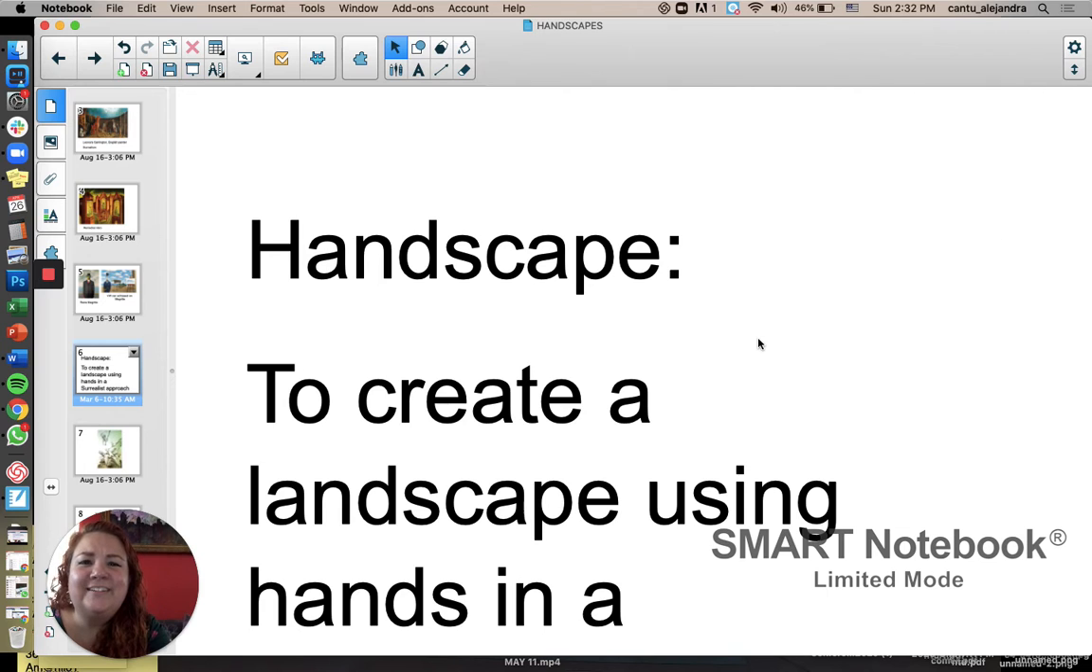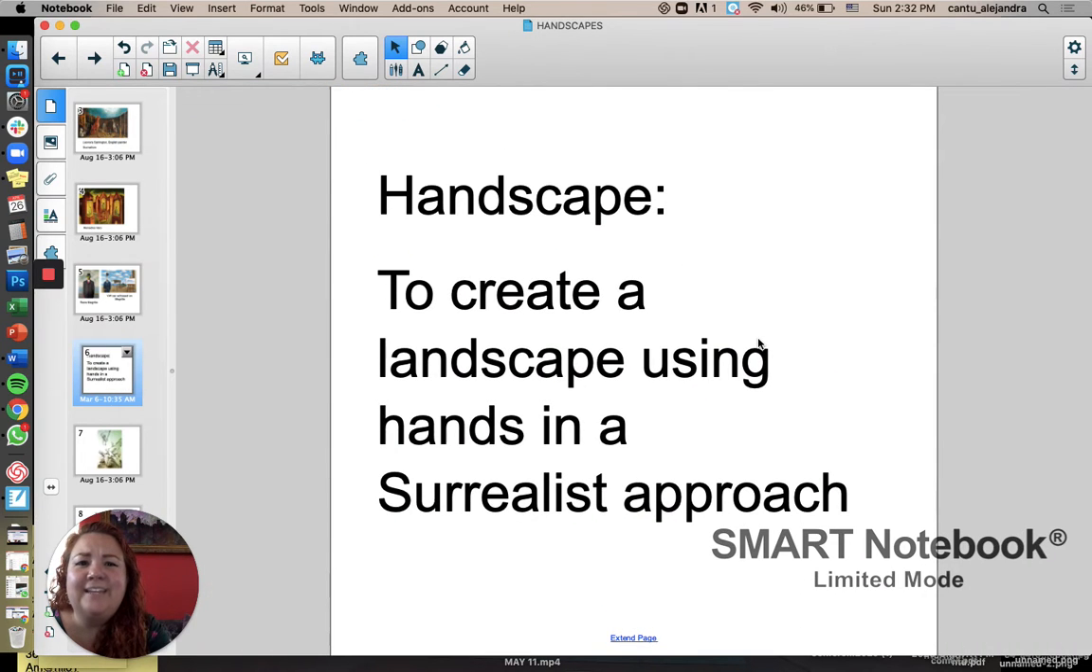So what are you guys going to do? You're going to create a landscape using hands in a surrealistic way. Your hands have to become the main character, and they can be proportionally incorrect, as they become part of the main character. I'm going to show you examples of what I mean.